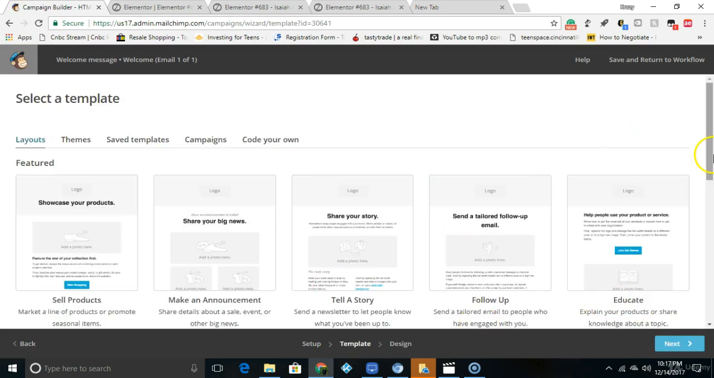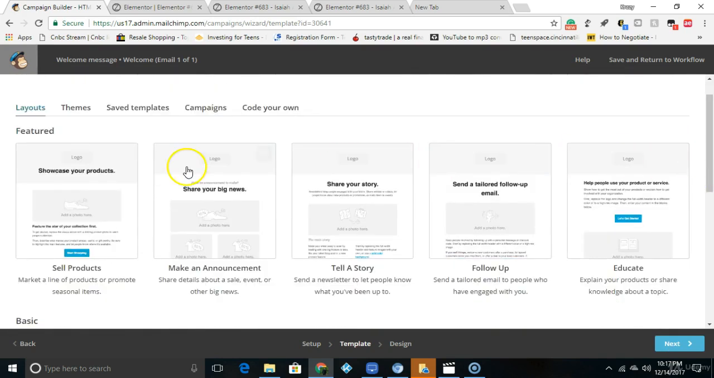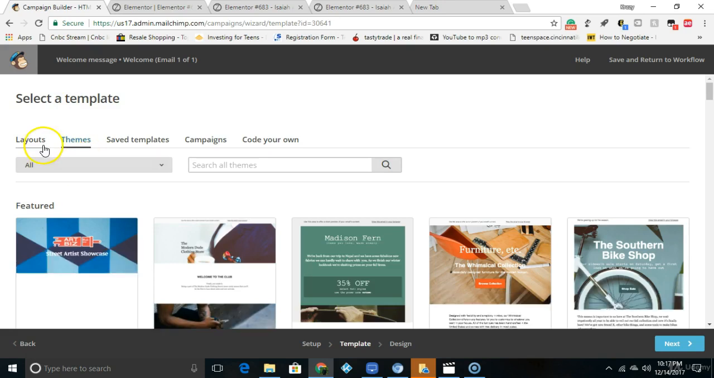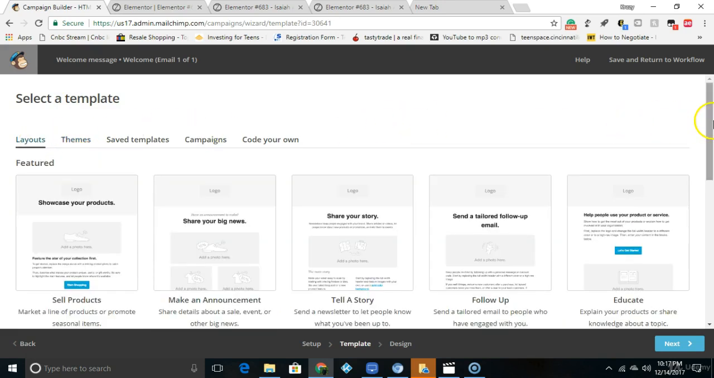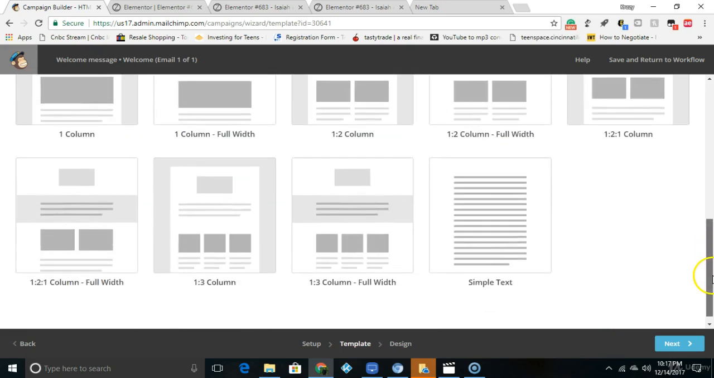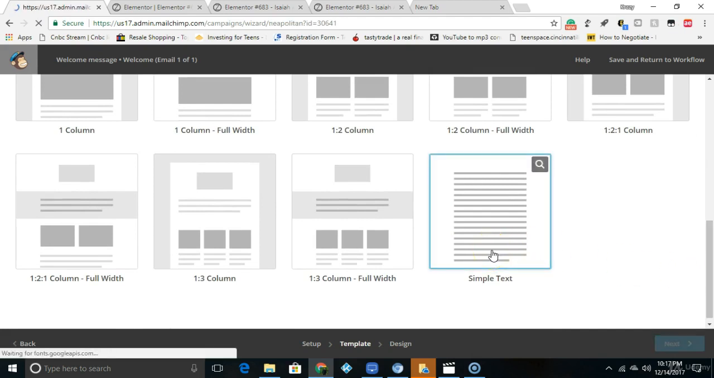Then this is how we design the layout for the email. You can see right here, these are some of the featured templates that are already out here. You can go over here to themes for an email. This is going to save you time, of course. Then come back to layouts. If you want to design your own, click one of these, and you can also make all the needed changes you want. So we can just do a simple text for this email.